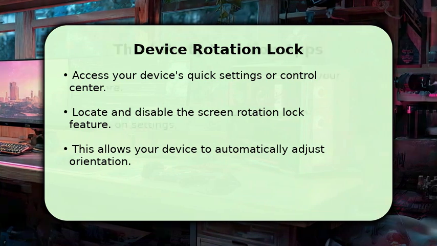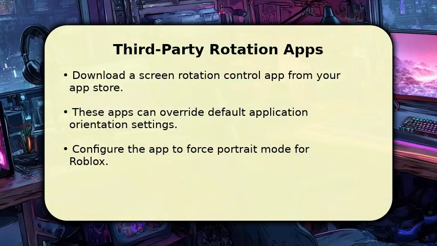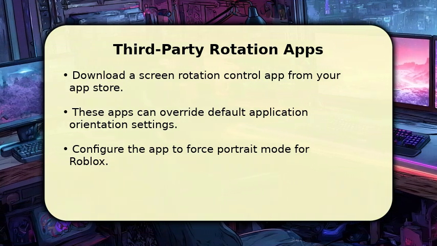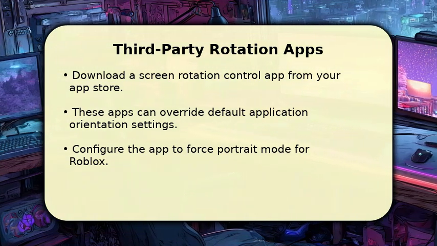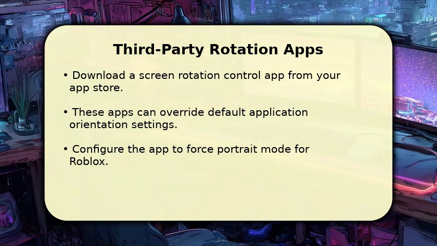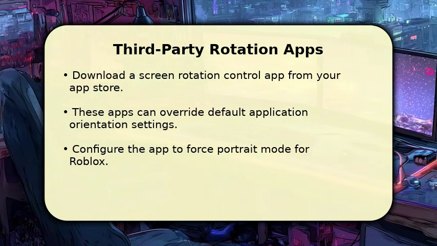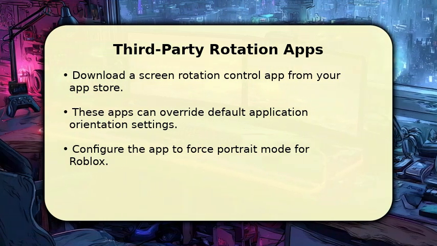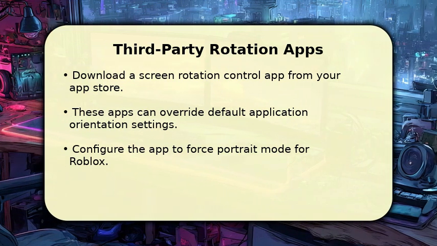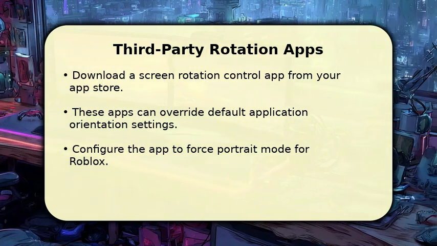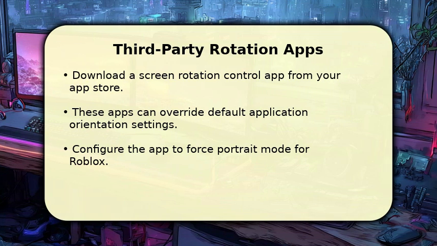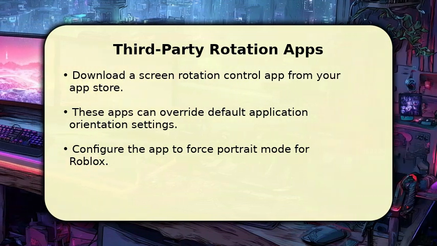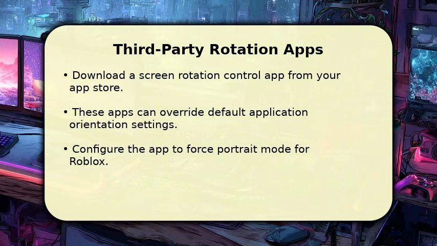fully work. If your device's rotation lock doesn't fully achieve vertical play for Roblox, a third-party screen rotation control app is your next step. Head to your device's App Store and search for Screen Rotation Control or Force Rotation. Download a reputable app, then open it and configure its settings. You'll typically find an option to force portrait mode for specific applications, including Roblox. This method provides more granular control, overriding the game's default orientation and giving you the vertical view you desire.